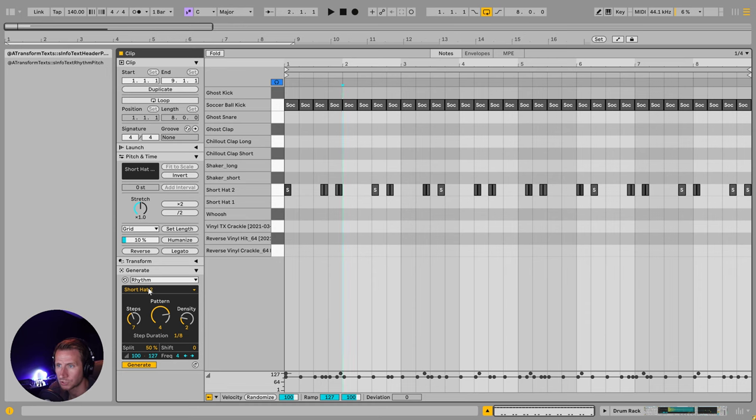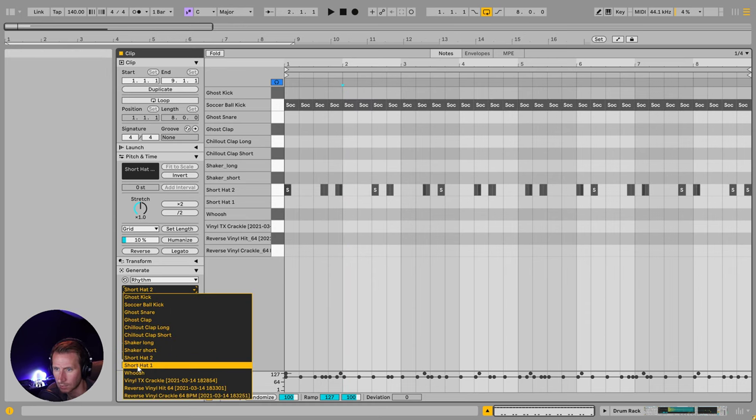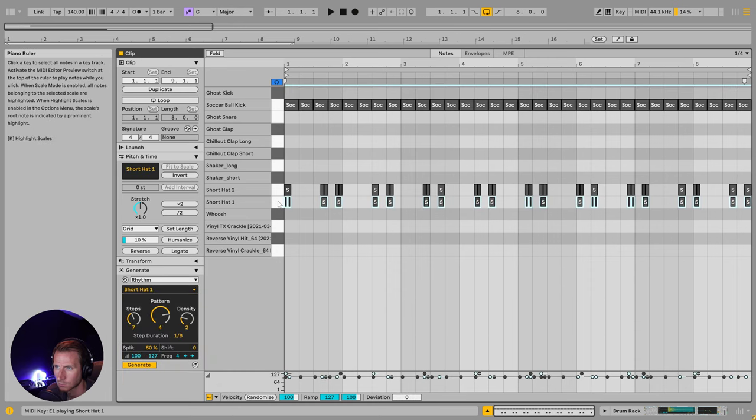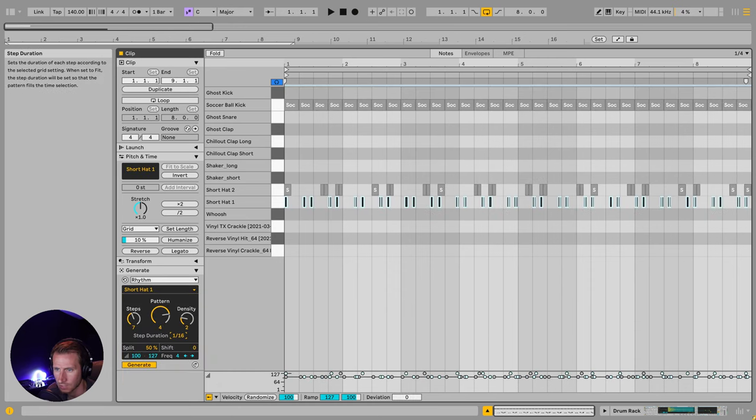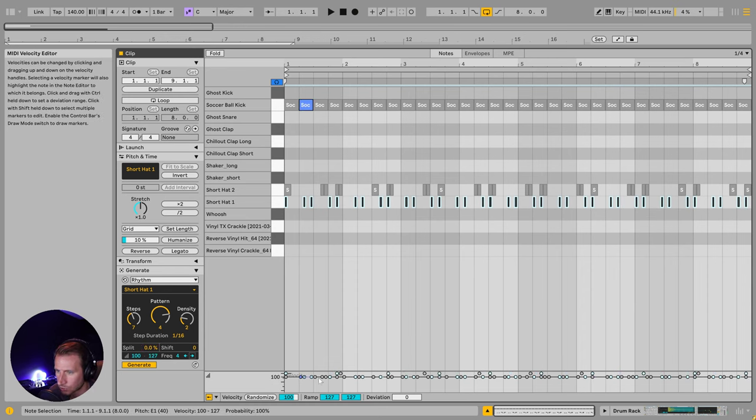Now you can just choose another channel once you find something you like. So maybe we could go on to short hat one, which is an actual hat. We'll do 16th notes with no split. And you can also change the volume here, which notes are accented. This corresponds to your volume ramp down here.